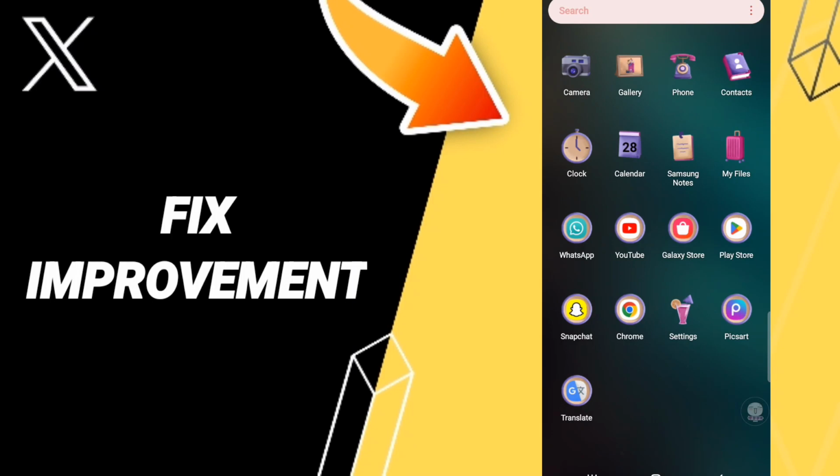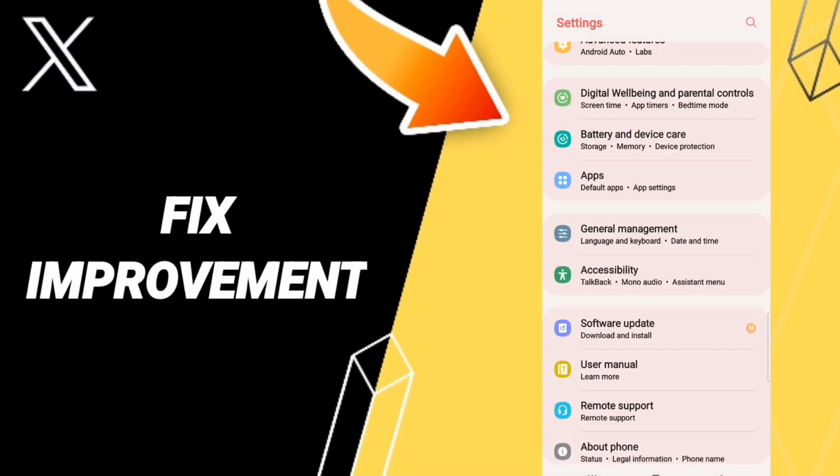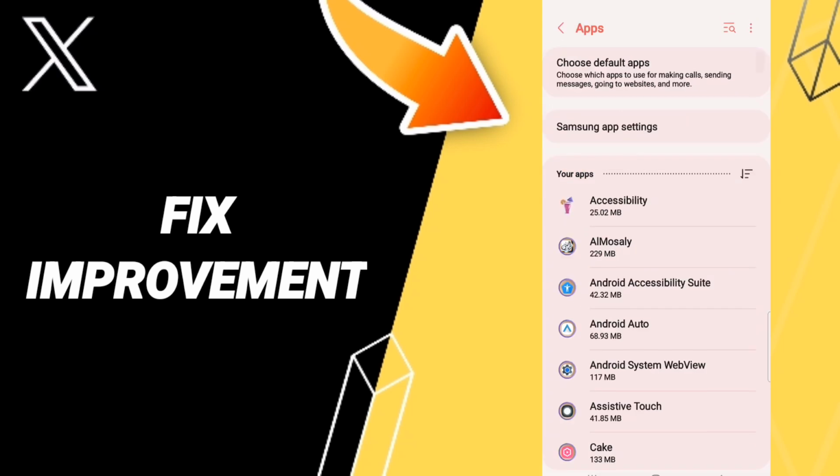Hello everyone, today we'll talk about how to solve your Twitter issues. To find a solution to Twitter issues, you should just go to settings. Here on this page you click apps, default apps, app settings.